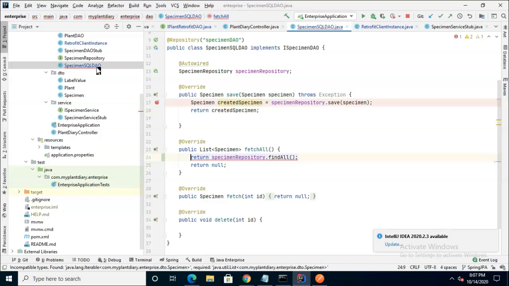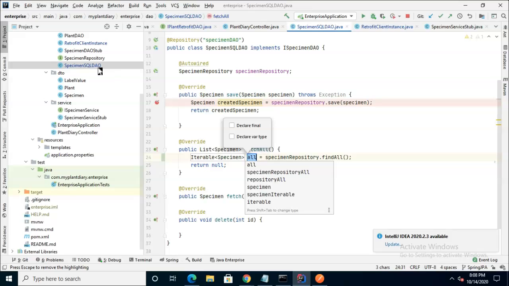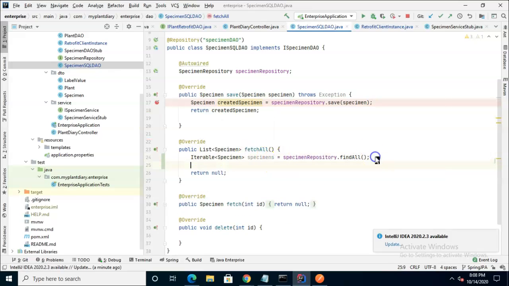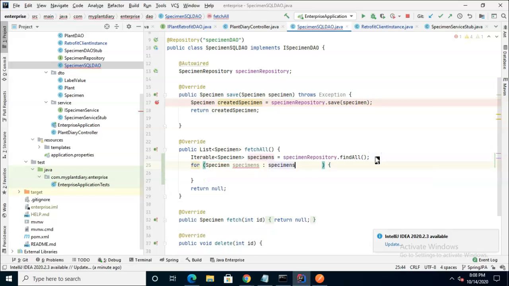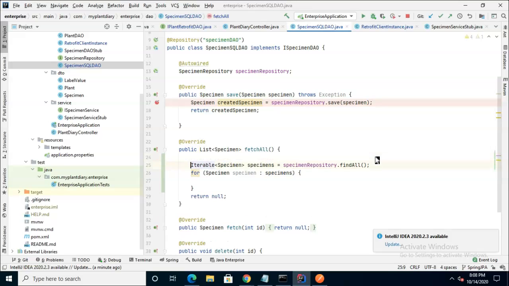Unfortunately, the other option isn't much better, and that is we can simply iterate over these. So refactor a little bit here. I'll put my cursor on findAll, Control Alt V, and we'll just say specimens. And now forEach. An iterable means we can iterate over something, and you see I've put a for loop here so we can iterate over these specimens. What I need to do is add them to a list that I can return.